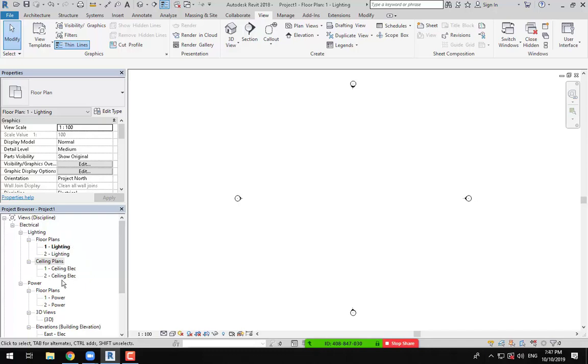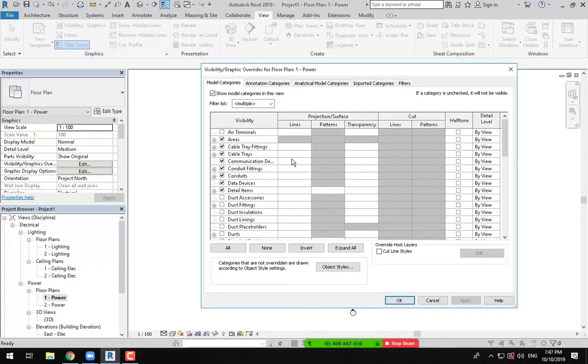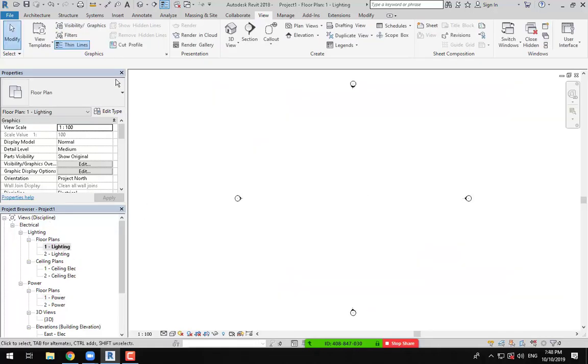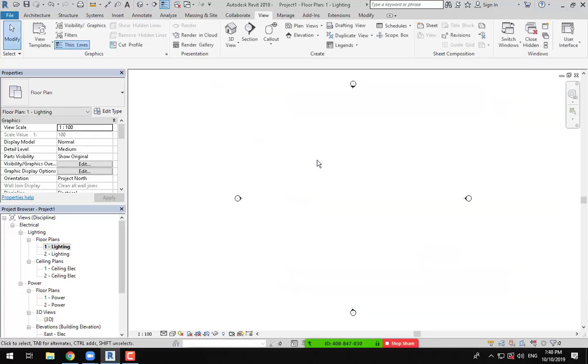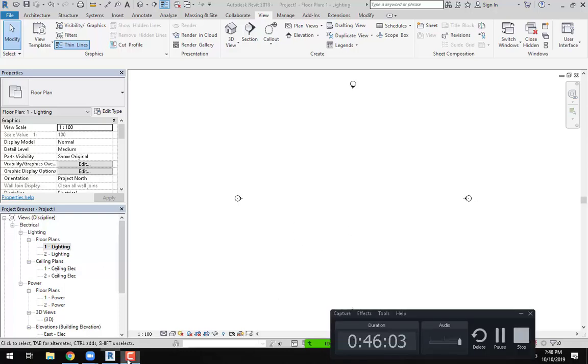it will be hidden in the lighting, but if you open the power plans, it will be shown here, because the visibility and graphics in the power plans is selected to be shown, but in the lighting plans, the visibility and graphics is selected to be hidden. The box is unchecked. Okay, so there is a difference between using visibility and graphics with power plans and with lighting plans. Okay.